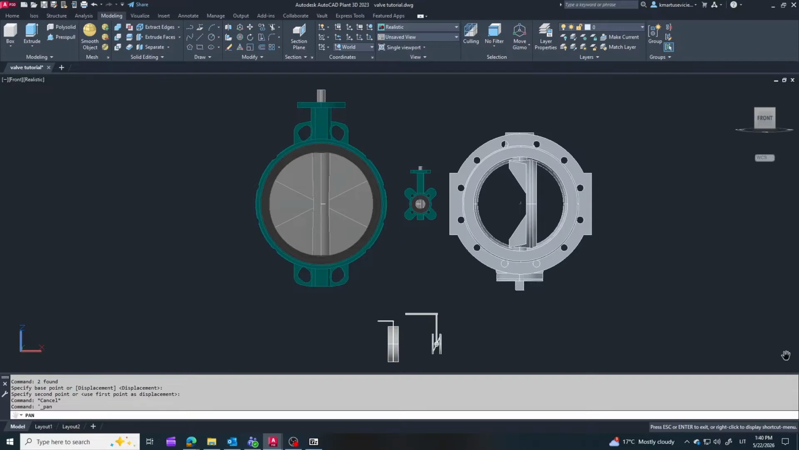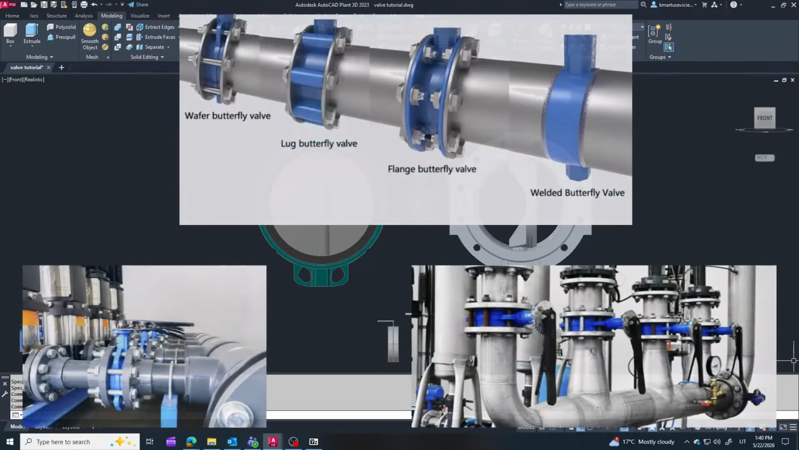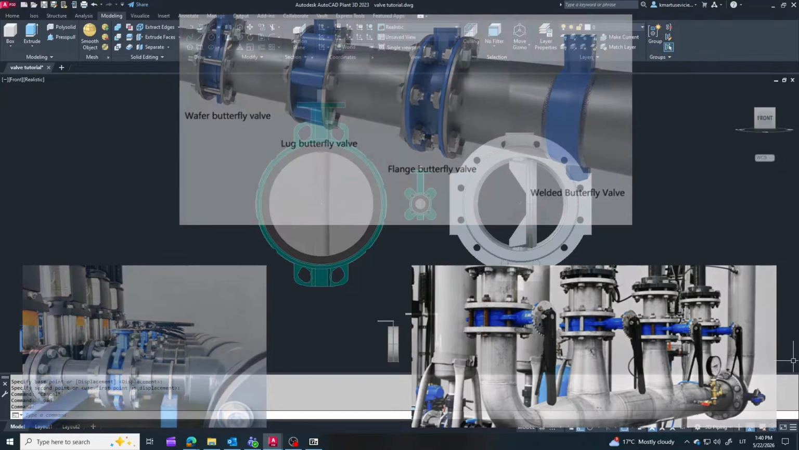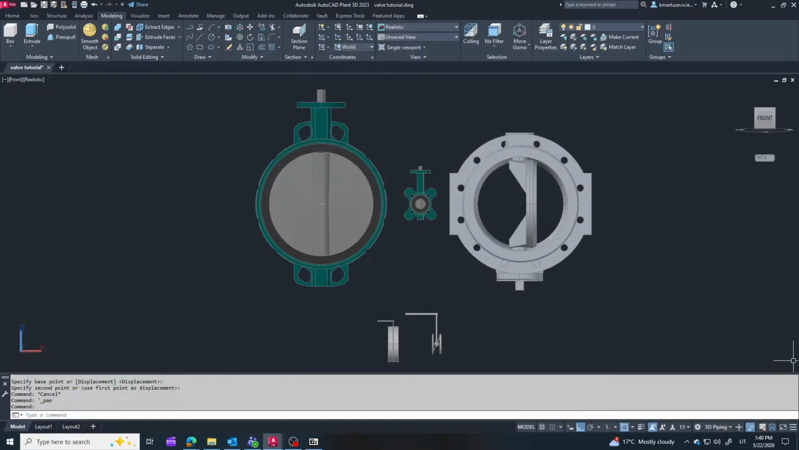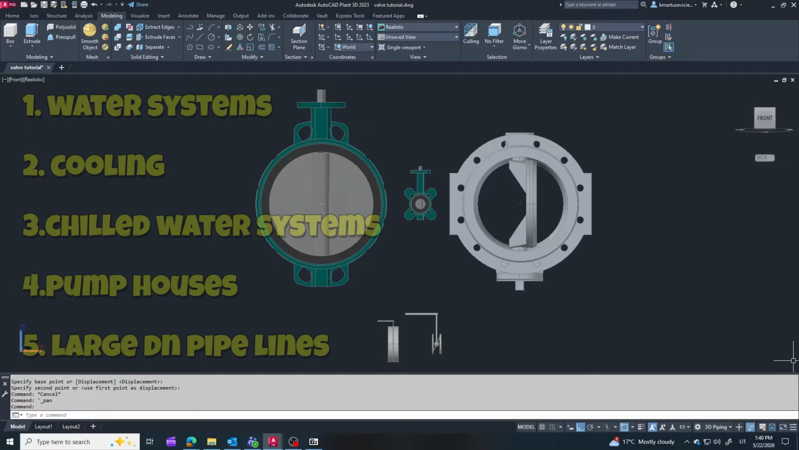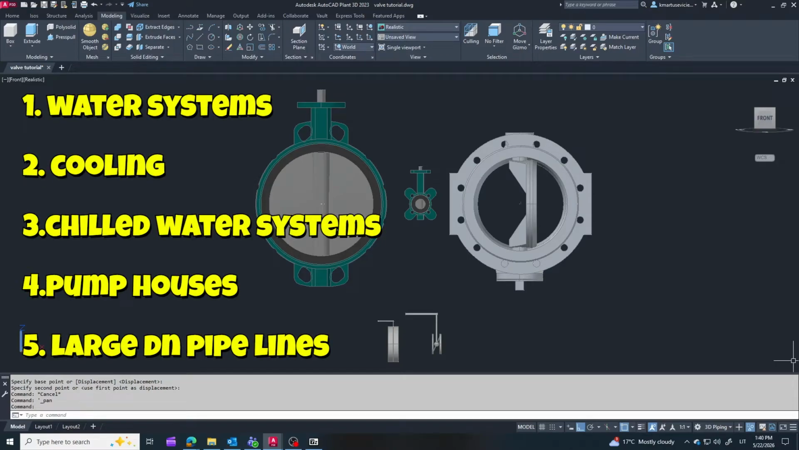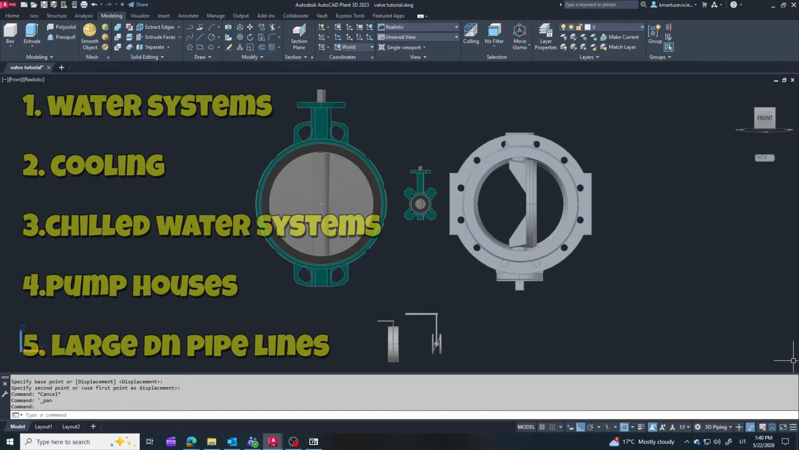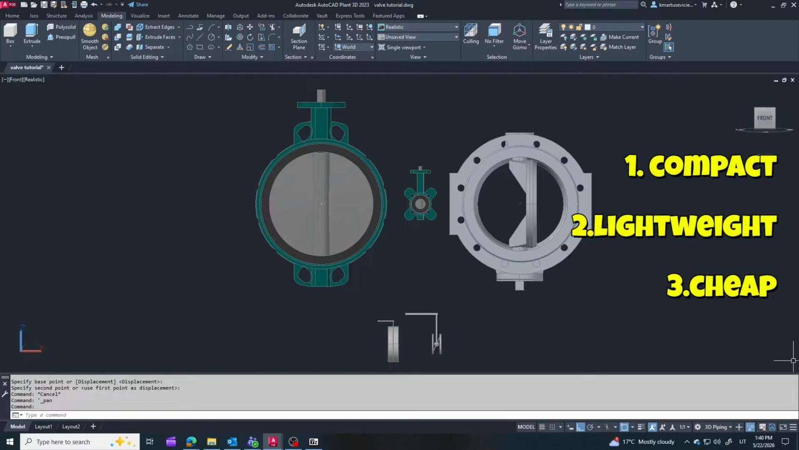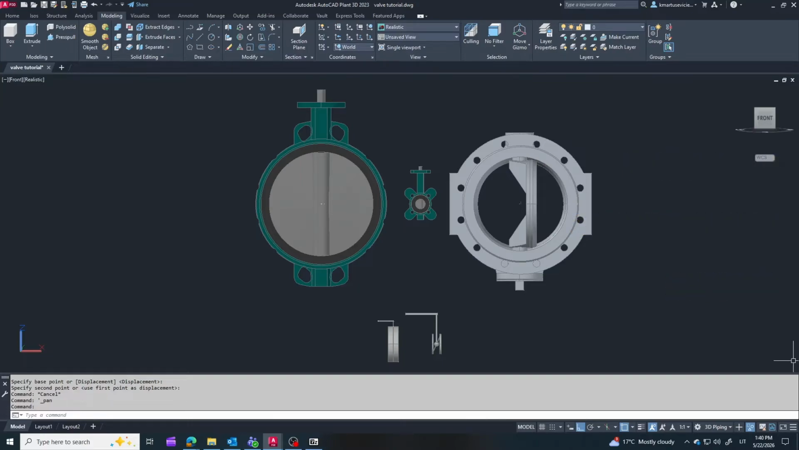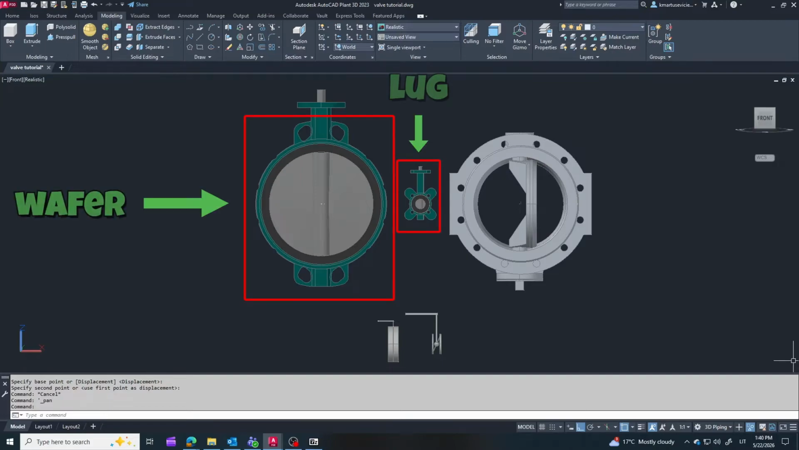Now let's get into real butterfly valves, how they are built, where they are used, and what you should know before adding them into your Plant 3D projects. Butterfly valves are very common in water systems, cooling and chilled water units, pump houses, and large diameter pipelines. They are compact, lightweight, and much cheaper than many other valve types in bigger pipe sizes. There are three common butterfly valve types: wafer, lug, and flanged.